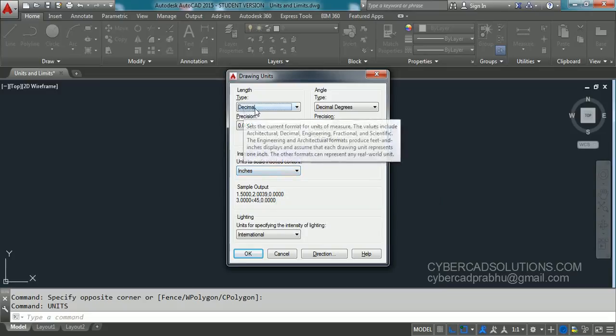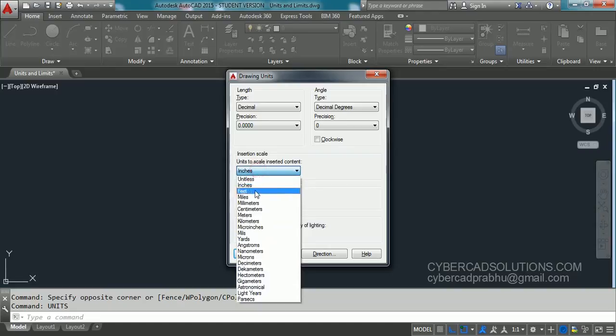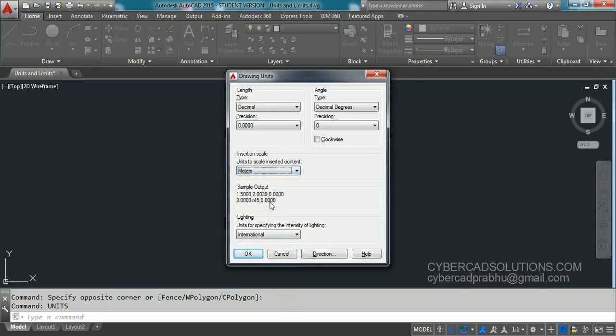So when you are using decimal units for lengths, you have to set this to either millimeter, centimeter or meters, based on which units you are drawing this drawing in. And this is angle units.